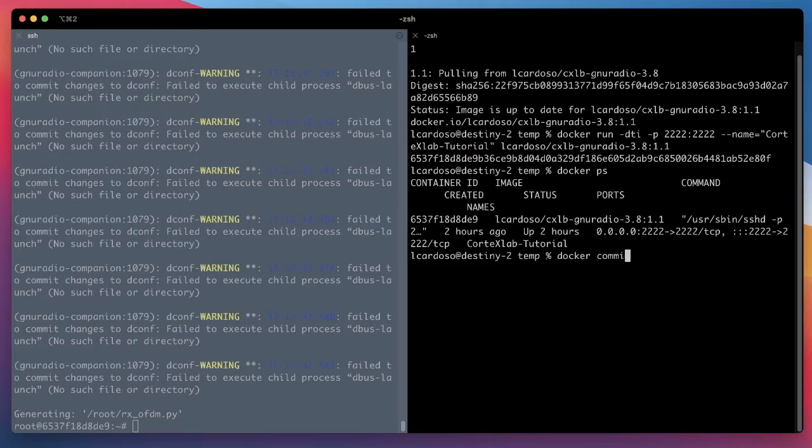When we do the docker commit, we need to specify a message, for example, -m, and then let's say "preparation for FIT/Cortex Lab". We need to give it a container ID, which is exactly this same number right here. I'm going to copy and paste it like this.